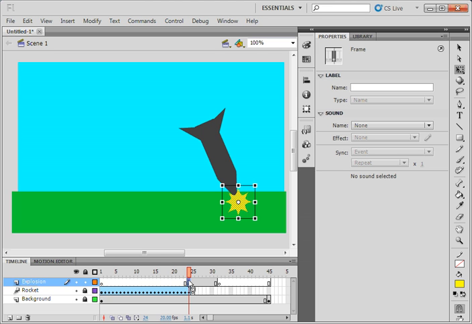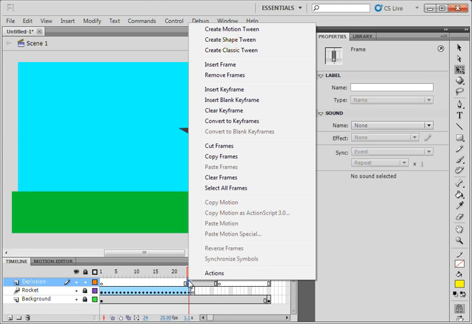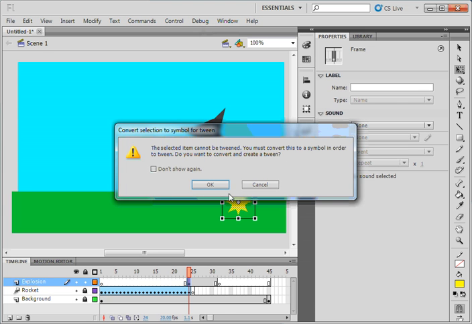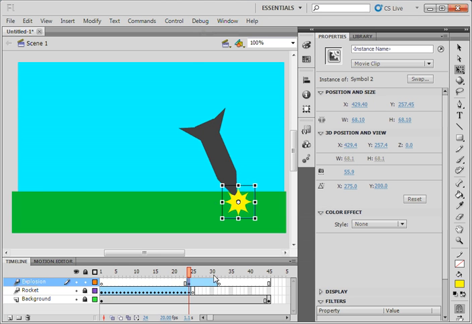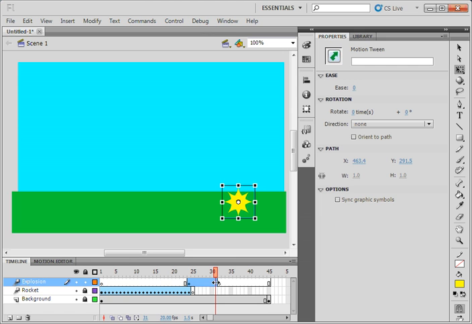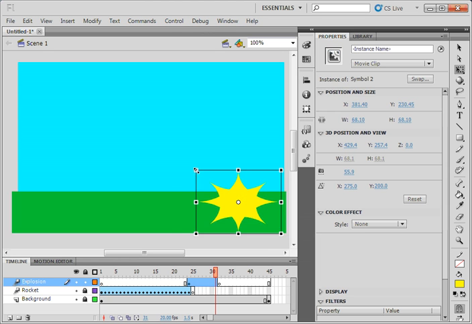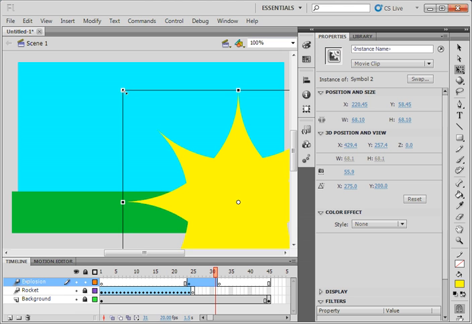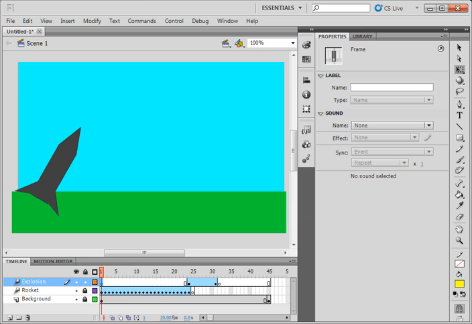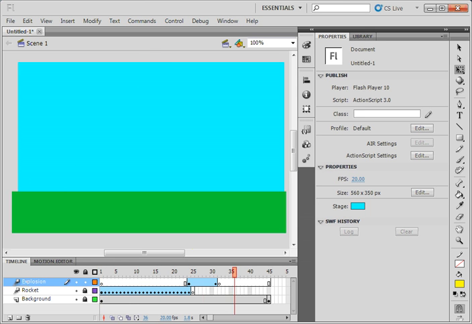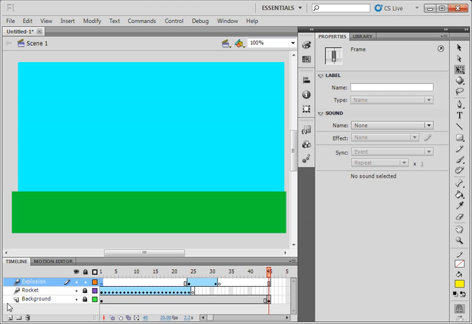I'll click here on frame number 24, do a right mouse button click, create motion tween. Yes, I do want to convert to a symbol. Yes, okay. I'll click here, frame 31, and I'll just stretch that out. So I'll click here on frame 1 and see how it looks. Not bad. Pretty happy with that, so I'll lock it in.